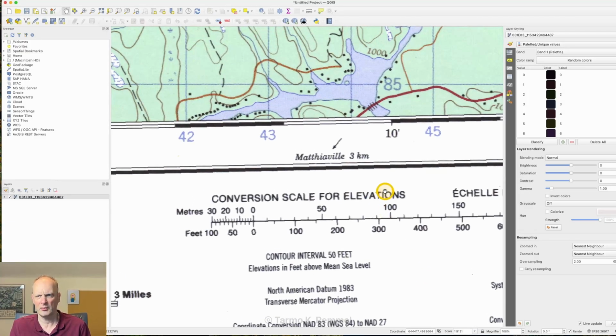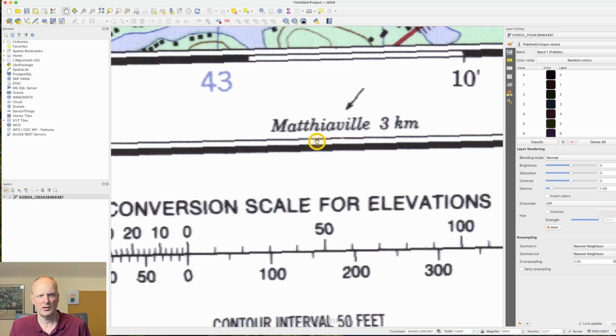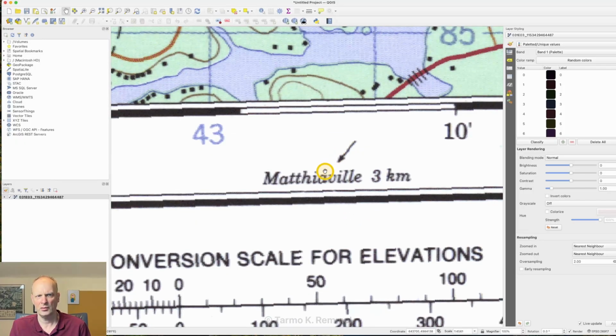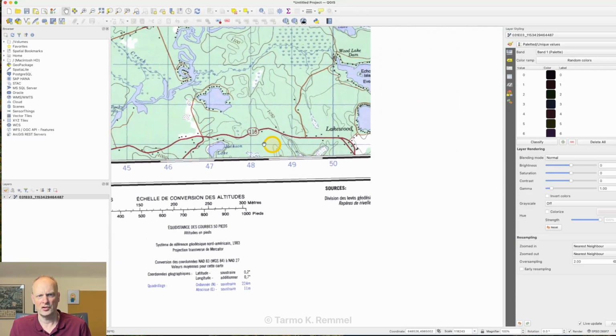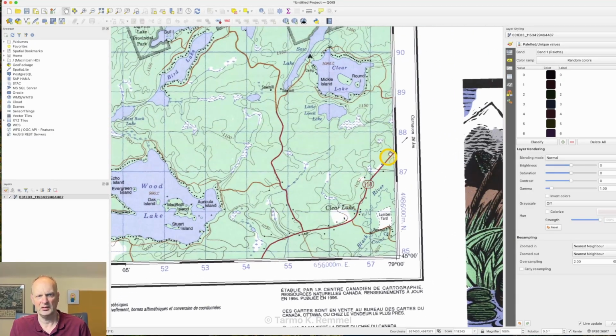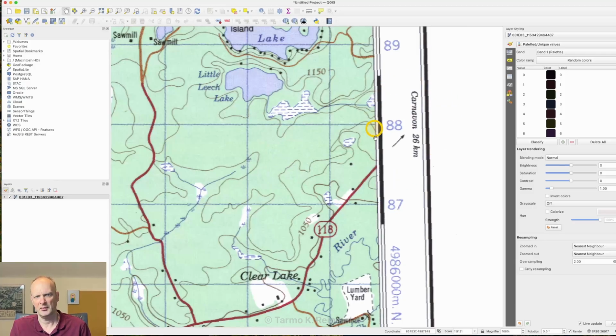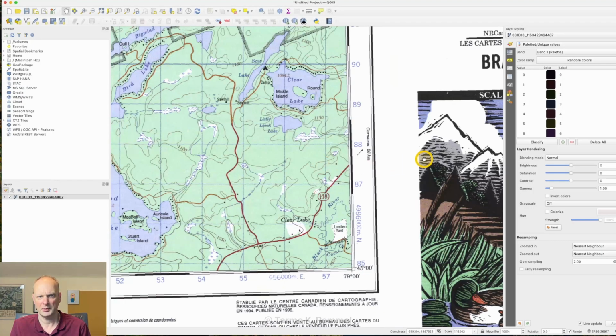While I have this open right now, we might also see that there are sometimes words printed with a distance along the margin with an arrow. And this simply means that if you were following this road and you continued for 3 more kilometers, you would hit this town here of Mathiaville. So along the edge of the map, we sometimes see more of those things, just to help provide spatial context in terms of what it is that we're seeing on our map.